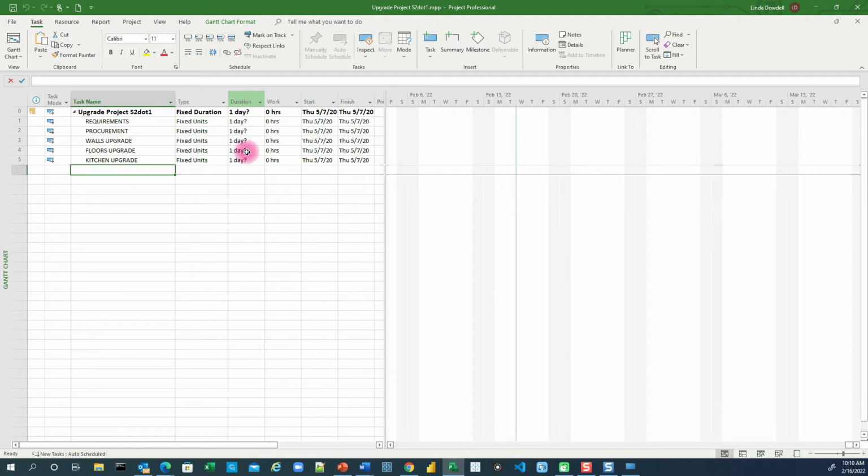Duration is the duration of the task. Work hours are the effort. Start and finish date columns: Microsoft automatically controls these two columns when you have a task mode of automatic, which is what you want. You want Microsoft to dynamically change the finish date or the start date based upon the durations and relationships of one task and another.